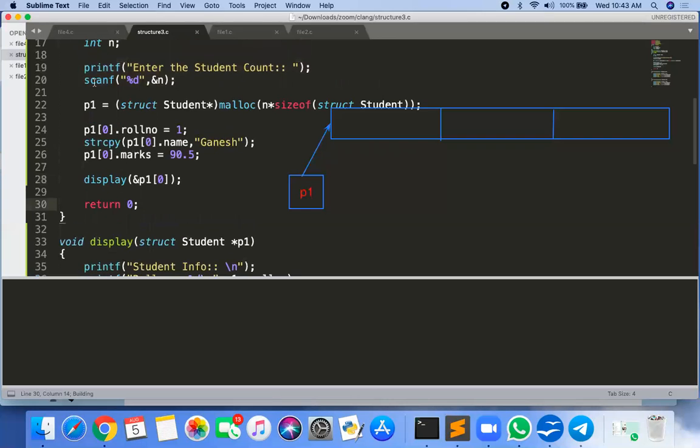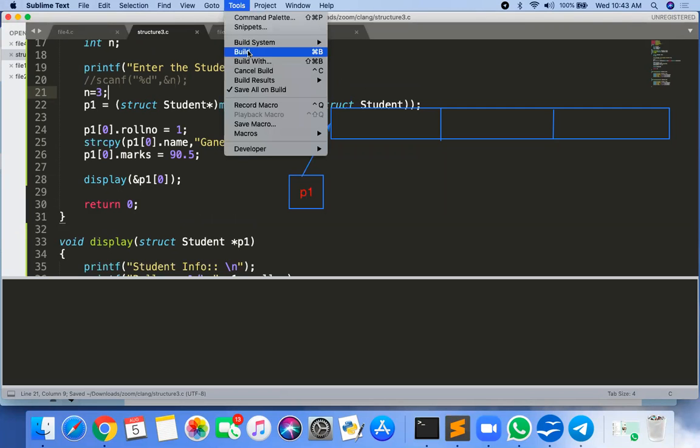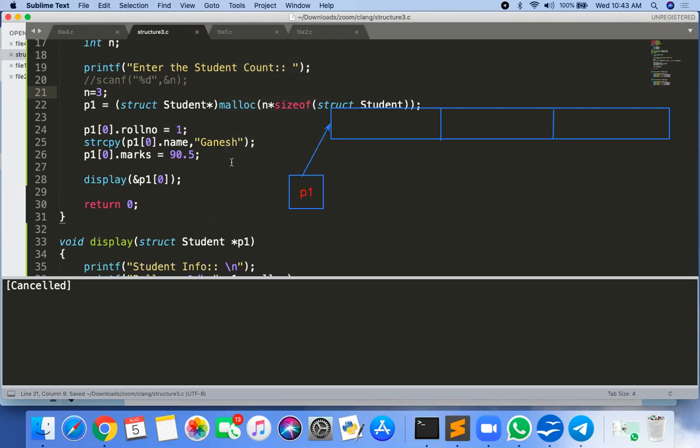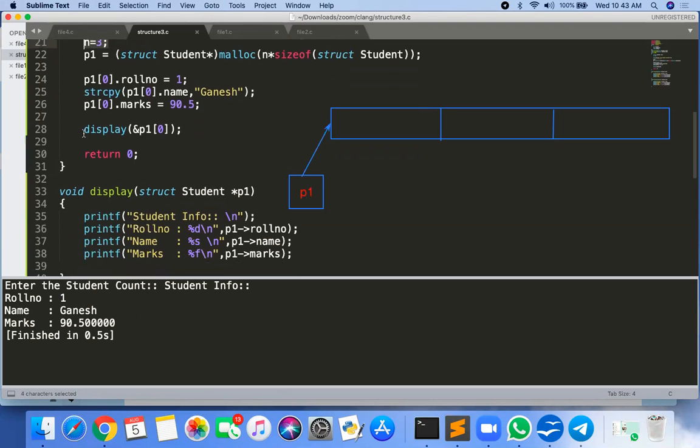Actually, the scanf function is not working here. N is equal to 3. N equal to 1 or N equal to 3 also works. Just cancel build and Control B. Enter the student count actually, but I have not used scanf, and directly I'm putting N equal to 3 and you are calling the display function. Yes, done.